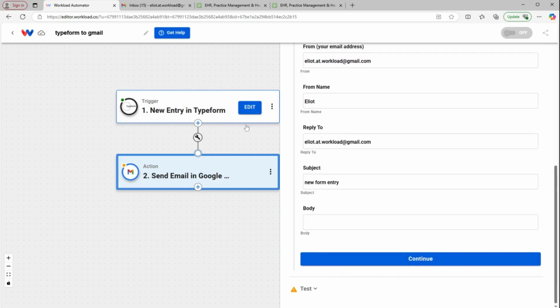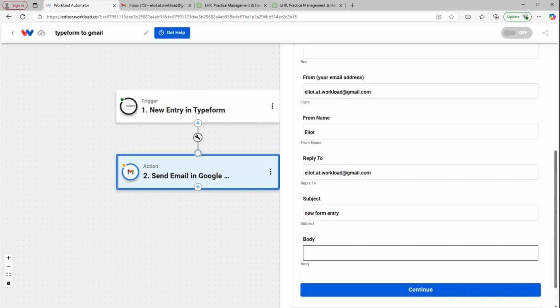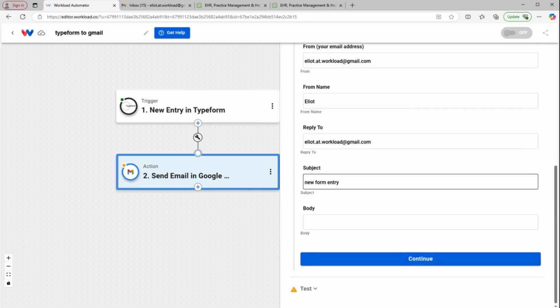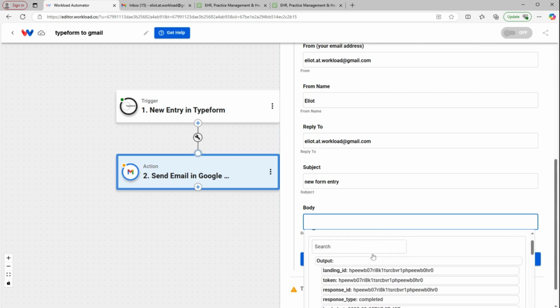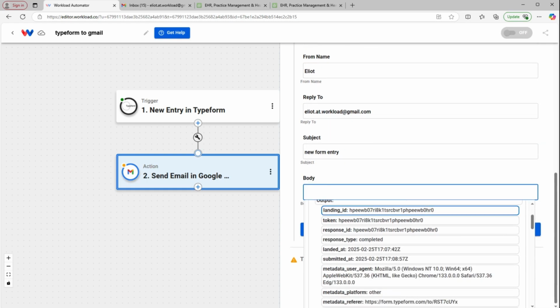And then the body, I'm going to import the information from that trigger into the body. So when my team receives this email with that subject line, they're going to know they're getting a response to a form as part of their email. So I'm going to click inside of the box that says body, and I'm going to find down here the drop-down menu. It says new entry in Typeform. I'm going to click inside there, and I'm just going to start clicking on the information that I want in the body of my email.